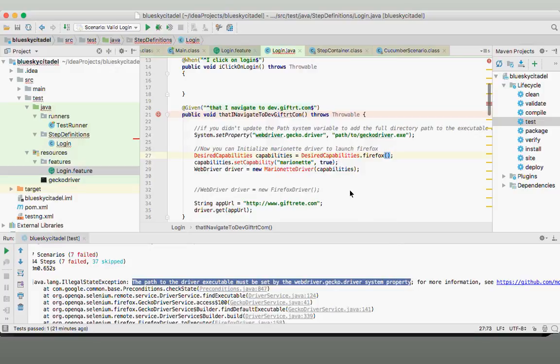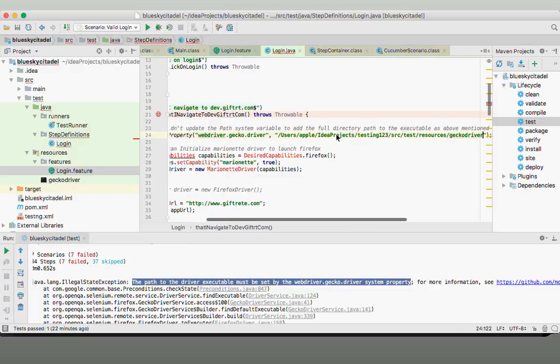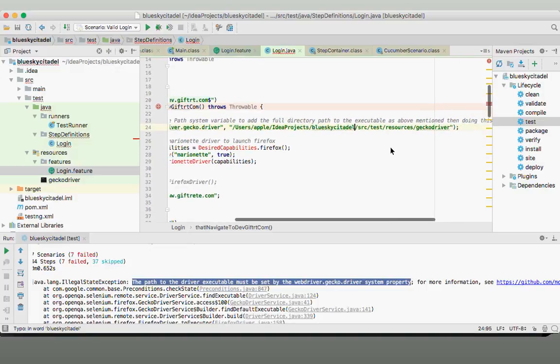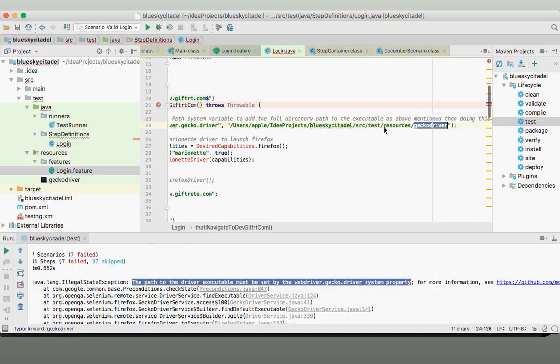So the next one is that path, right? So my path. Yeah, caveat here, right? If you are on Windows, yours will be totally different. So don't copy and paste what I've just done. It's where I stored my Gecko driver.